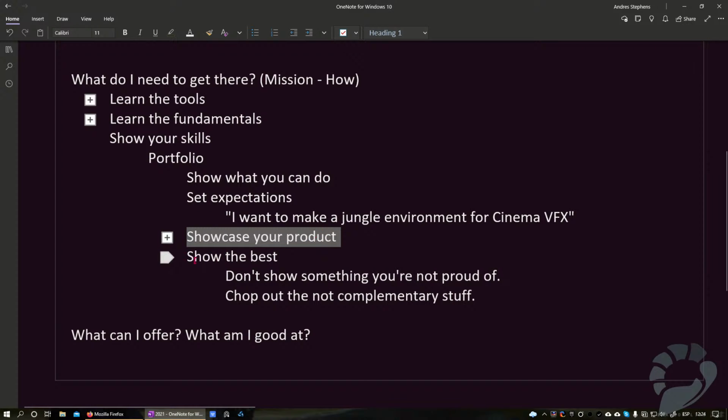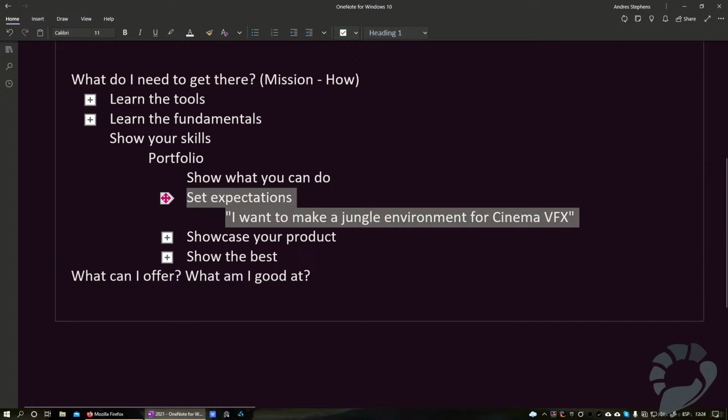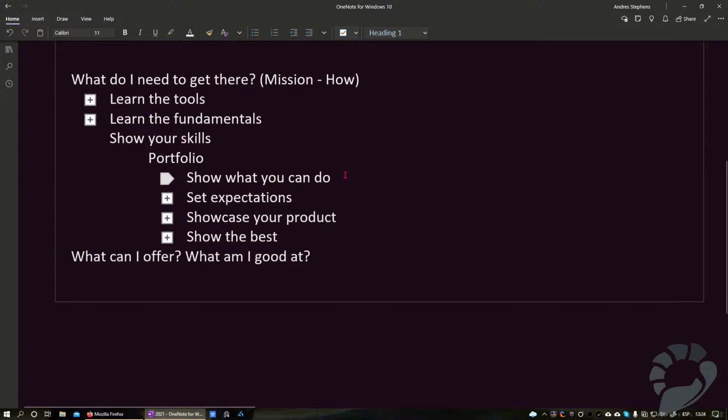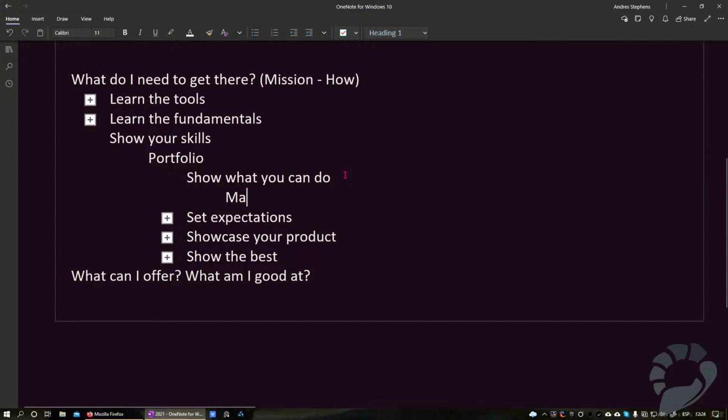So showcase your product and show the best. And set your expectations and show what you can do. So that means make the thing. You've learned all the tools, you learned the fundamentals, or at least enough to reach your goal. So now you need to show your skills with your portfolio.